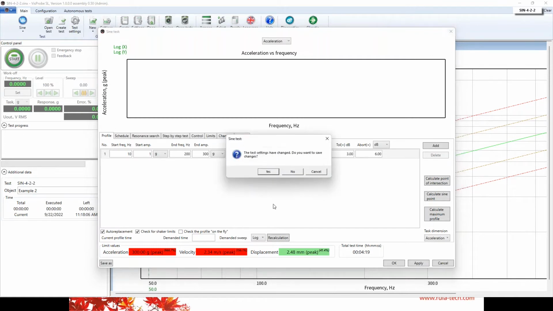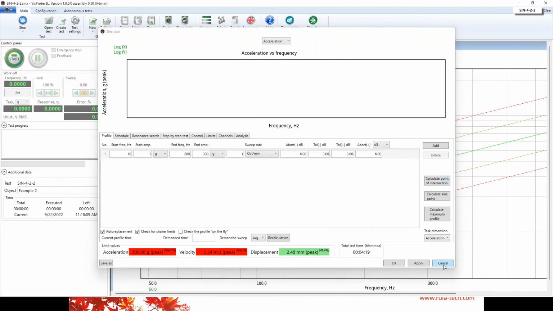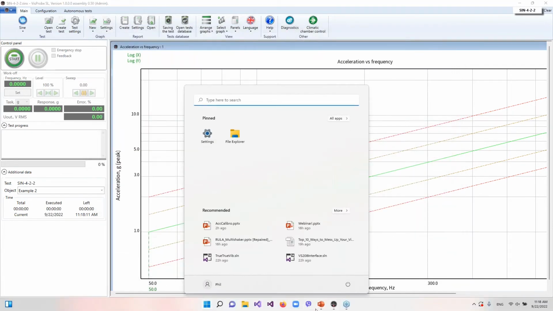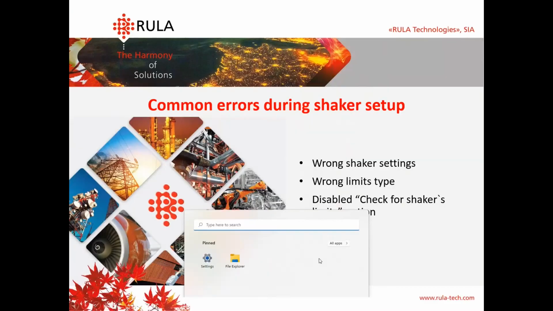So let's close it. And here I need to press cancel.